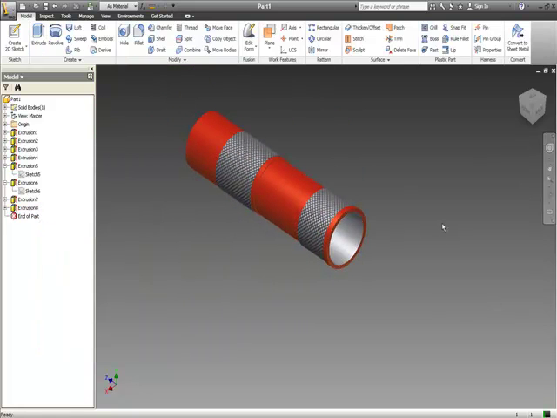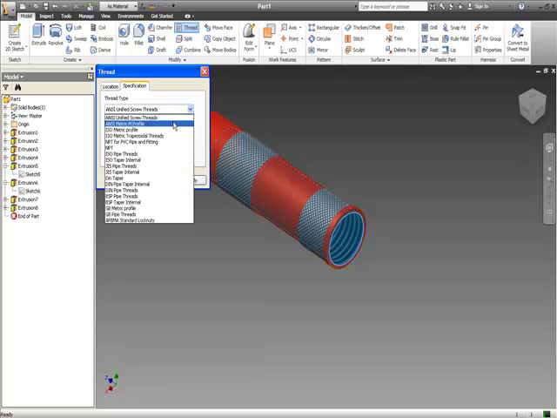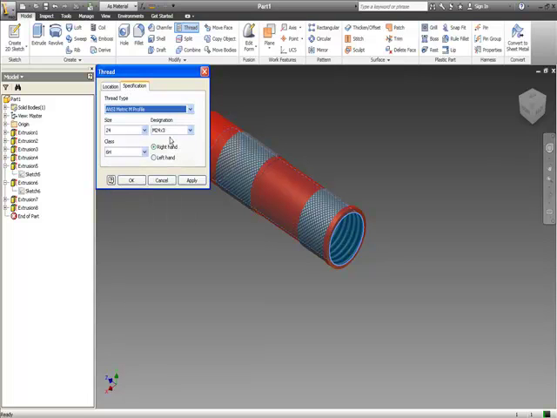So now we need a thread on this end right here. And here's threads. So we touch the inside, and it's going to come up with what it thinks is a reasonable thread. It's not really right. This is a metric thread. So you go to metric, and it comes up with 24 threads times 3, metric 24 times 3, and I'm just going to accept that and assume it's right. So I'm going to just say apply. This means it's 3 millimeters from one thread to the next.